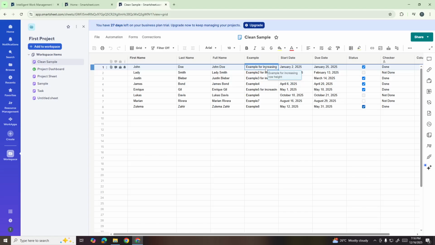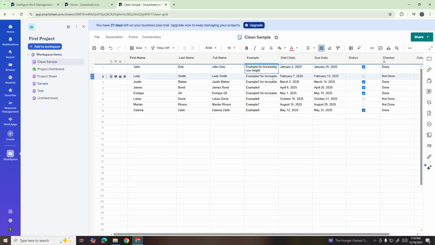Click on that cell to select it. Now look over to the Builder tool at the top of your screen. Here, you'll find an option called Wrap. Go ahead and click on Wrap. What this does is automatically adjust the row height based on the amount of data inside the cell. The text will wrap within the cell, and the row will expand vertically to accommodate all the content. This ensures that everything is visible and nothing is hidden or truncated.